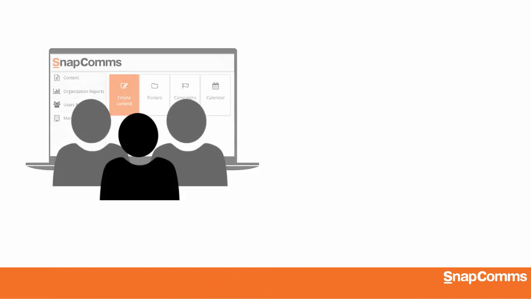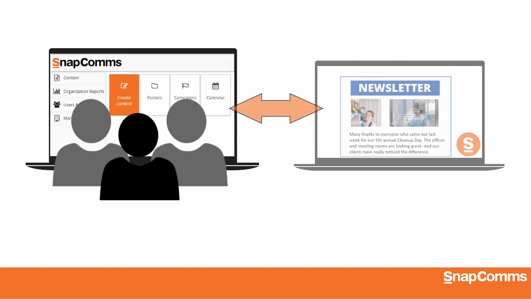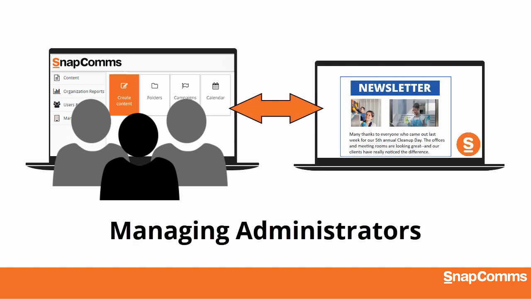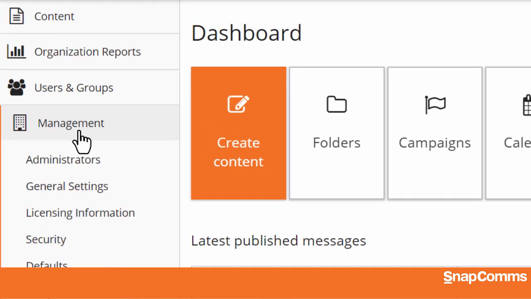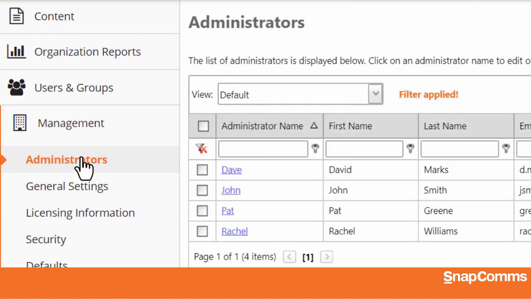You can allow selected people from your organization to access the Content Manager and create and send messages to your users. These are your administrators. To manage your administrators, just log into the Content Manager, open the Management section, and click on Administrators.